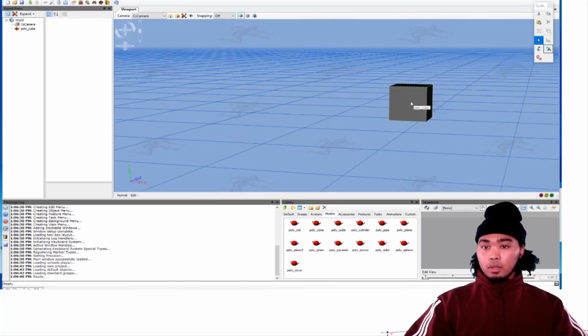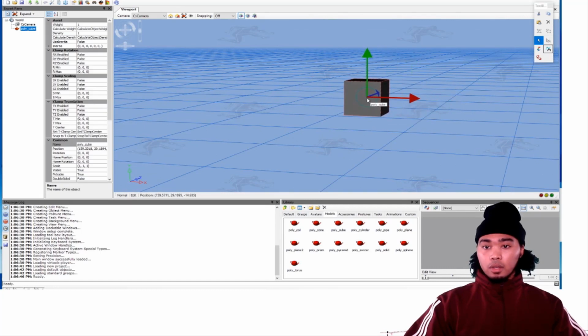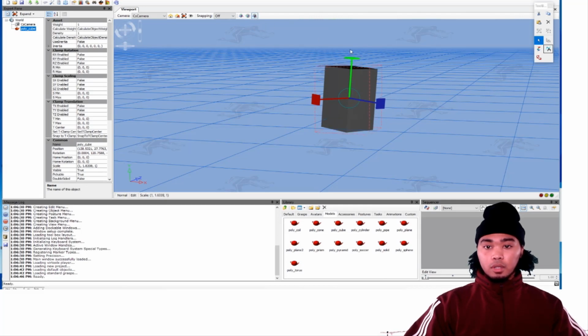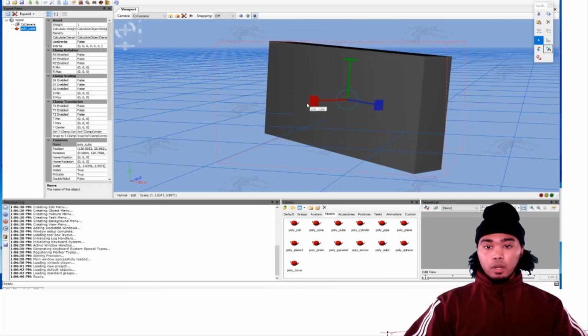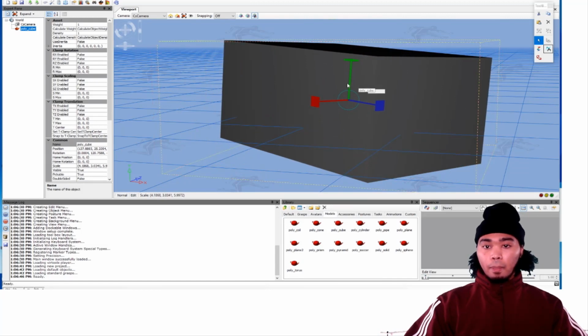Now, other than translating an object, you can also rotate it by clicking on the rotate option, and it allows you to rotate through the different axes. And you can scale the object by clicking on the scale option, and you can make it taller, wider, deeper.